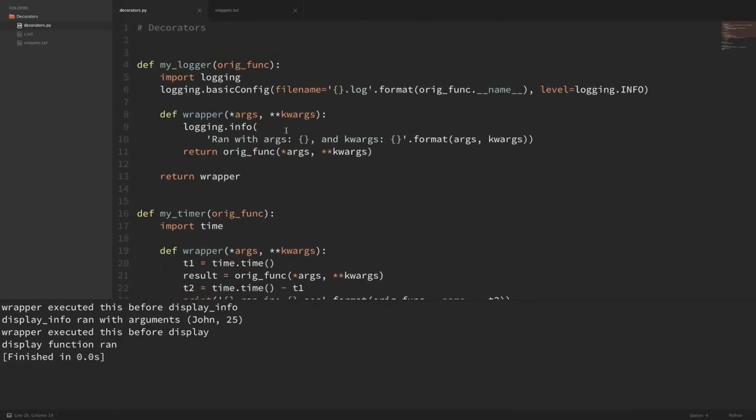Okay, so probably one of the more common use cases for decorators in Python is logging. So let's say that I want to keep track of how many times a specific function is run and what arguments were passed to that function. So let's walk through this logger decorator here and see exactly what's going on.